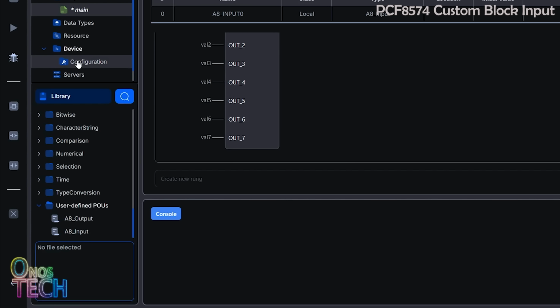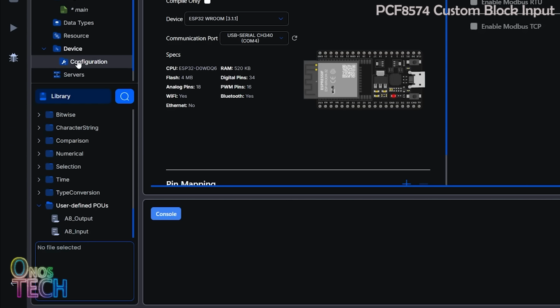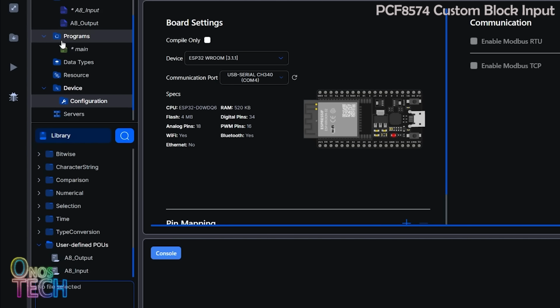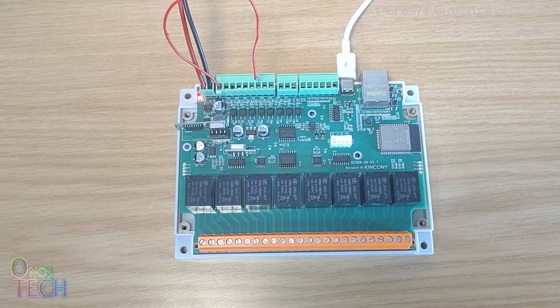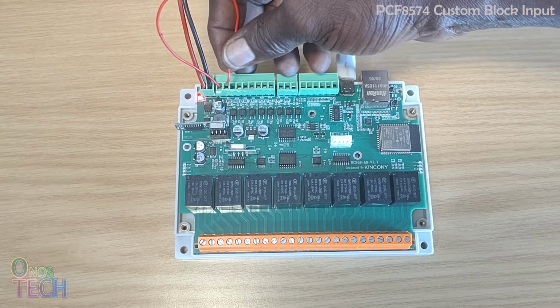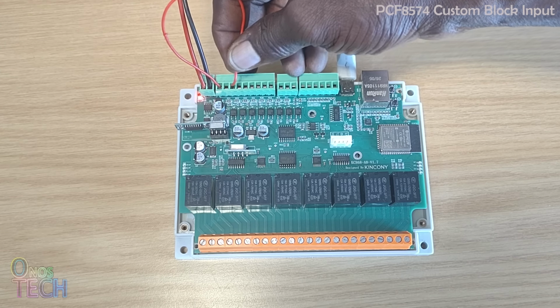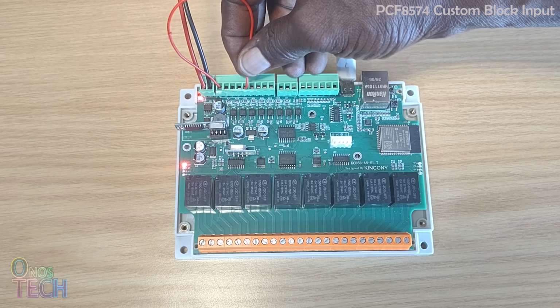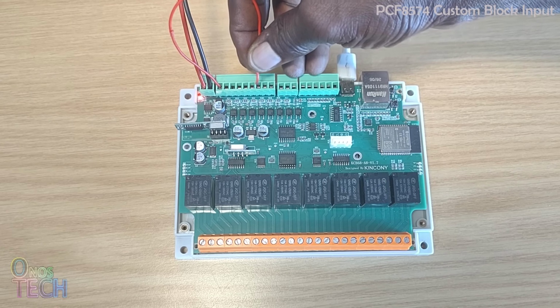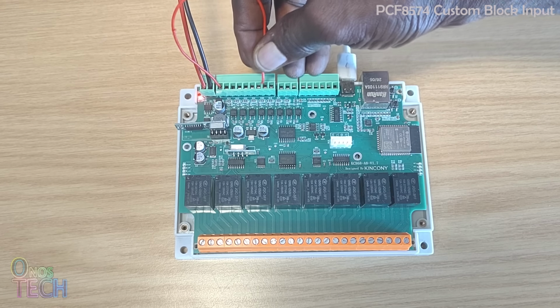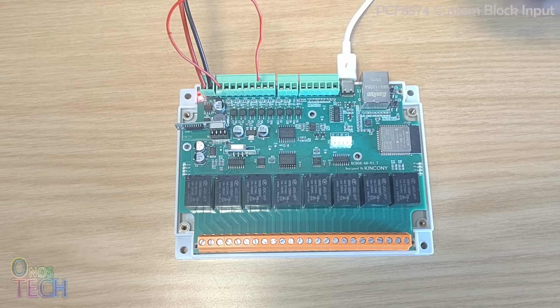Then go to Device Configuration in the OpenPLC editor and ensure the ESP32 ROM is selected and the correct COM port is chosen. Compile and upload to the board. I have connected one end of a wire to the board's input common terminal for testing. When the other end of the wire contacts each input, the corresponding output relay energizes as well as its LED.